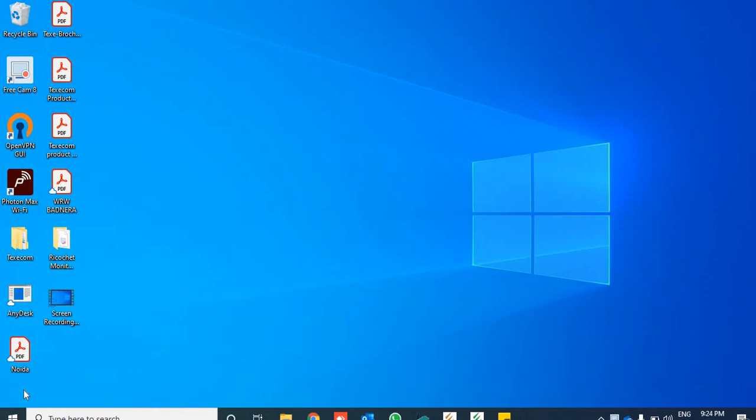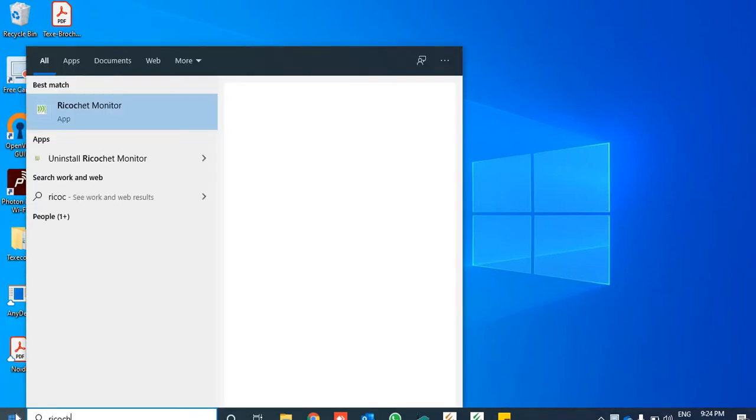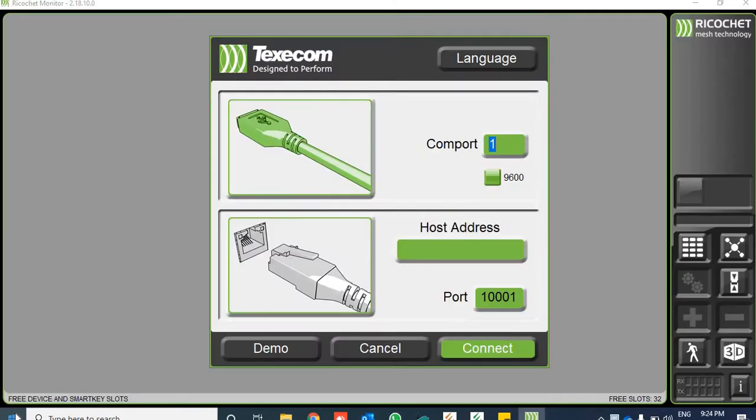Hello friends, so today we will see how we can view, diagnose and troubleshoot Texecom wireless sensors from Ricochet Monitor software. So you need to download this Ricochet Monitor software from www.texecom.com. This I have already downloaded, so I am opening the Ricochet Monitor software.